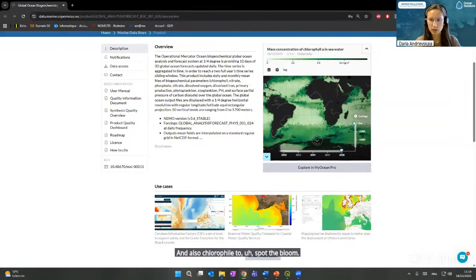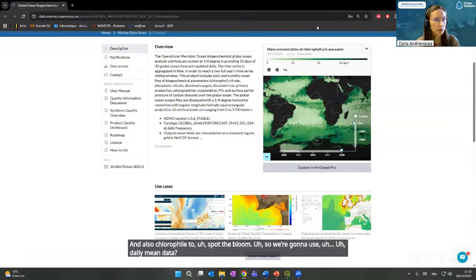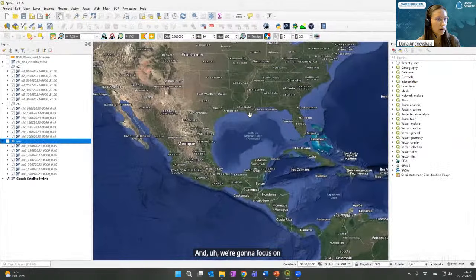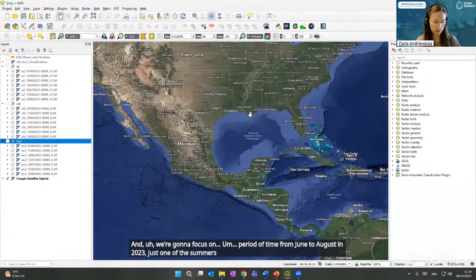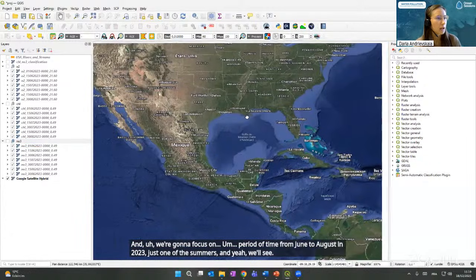So we're gonna use daily mean data, and we're gonna focus on the period of time from June to August in 2023, just one of the summers, and we'll see how it evolves.